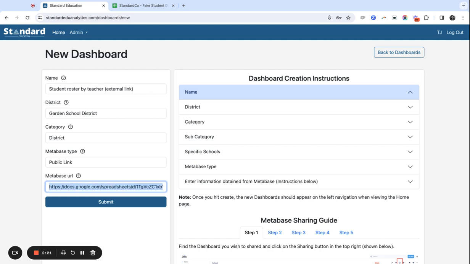And so this is, again, a Google Sheet. This could be a Tableau link. It could be a Power BI link. It could be really anything that you want to embed here that is publicly accessible. So I'm going to submit this, and when we come back, we're going to show you what it looks like inside the dashboard.